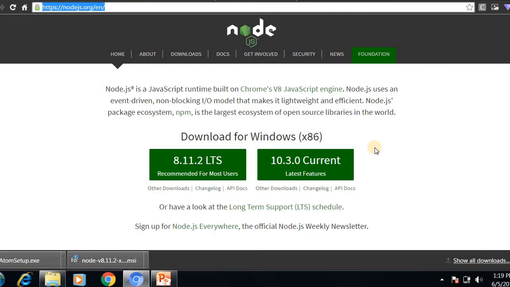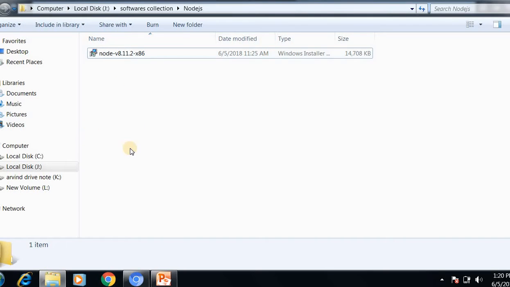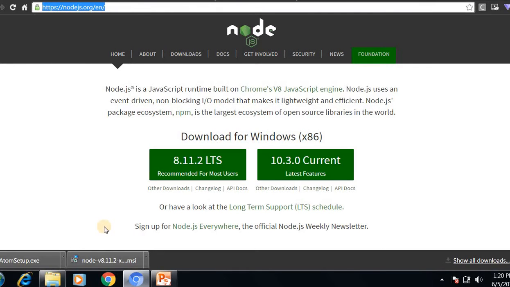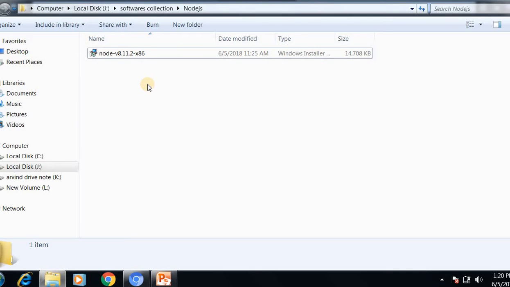Currently version 10.3 is out, but it is recommended to use this Node.js version. Once you have downloaded it, you can get these types of files. I have recently downloaded this, and this file is stored on my computer with this name. Okay, then I will go to this file.